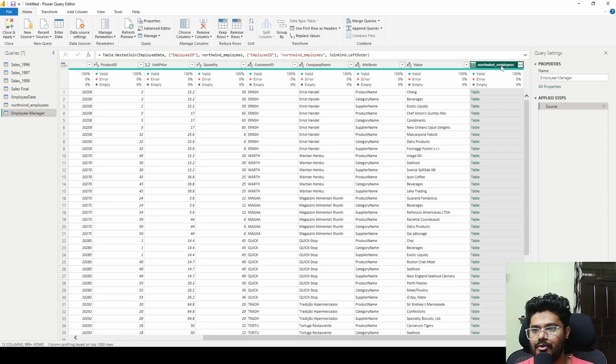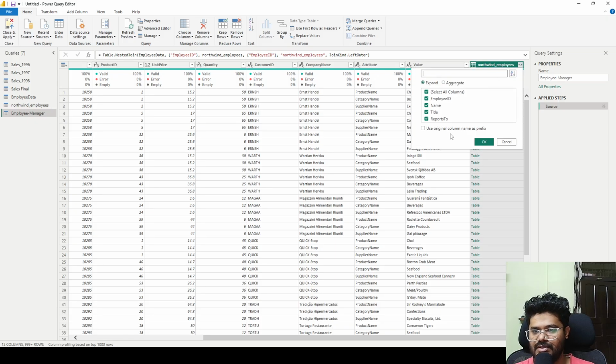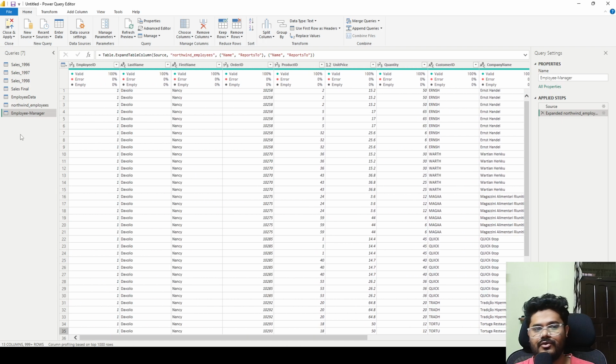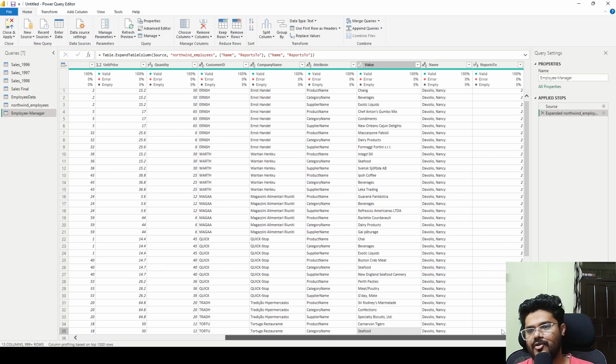So now what you need to do is click on this double arrow, and you can see which columns you need in this original table. I want name and reports to, right? And obviously you can uncheck this use original column name as prefix because you don't want them in the prefix, right? Otherwise you have to rename the column again. You can uncheck this one, press OK. Yep, you have now name and reports in this main table, right? You don't have to now refer to the Northwind table. You can easily refer to the employee manager table, right, and perform your operations accordingly. So yeah, that is on merge queries.